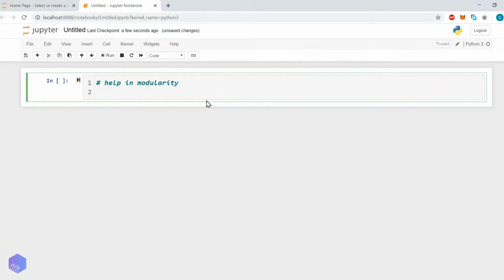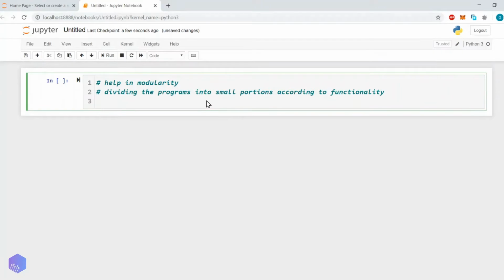modularity. So what is the meaning of modularity? Modularity means dividing the program into small portions according to functionality. Okay, so what is modularity? Dividing the program into small portions according to the functionality.